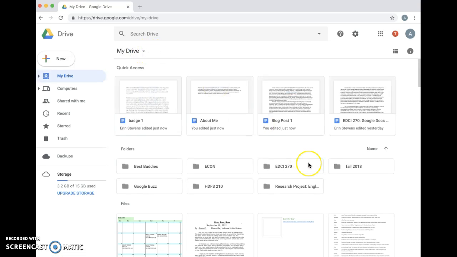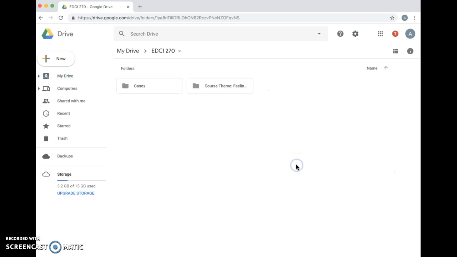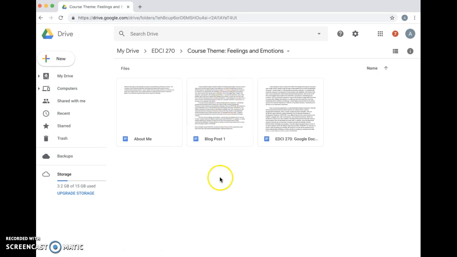I can go back to my drive and I also have additional folders, and I have an EDCI 270 folder. So when I click on the folder, I have two folders within it right now. So I have my cases, which shows all the different cases so I can save my documents for that case in that folder and I know exactly where they are. I also have my course theme folder, and then I have information in that that goes along with my course theme and what I need for it.